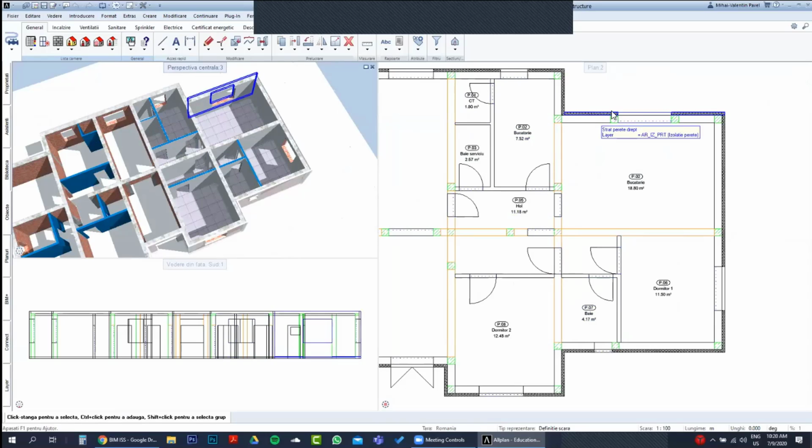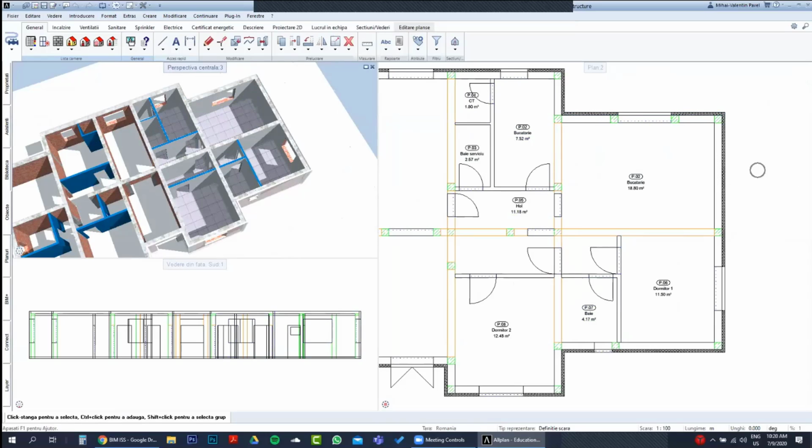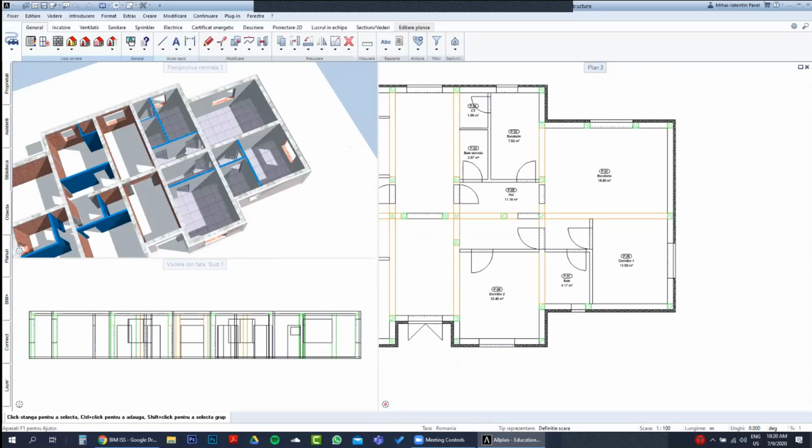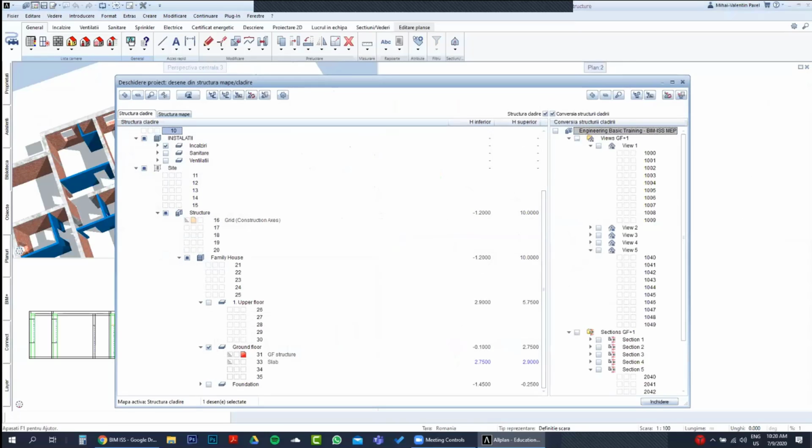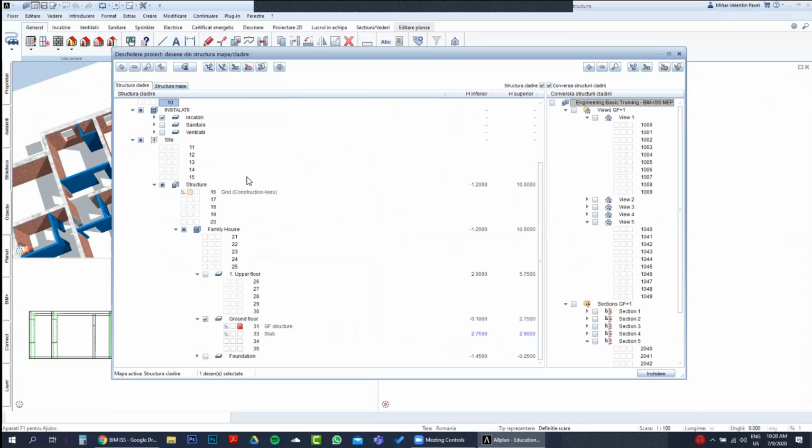Okay, first of all, let's double click in the white space on the exterior of the building, and you are going to have this window. In this window, for what we are going to do, it's necessary to have the ground floor on red and nothing else open.